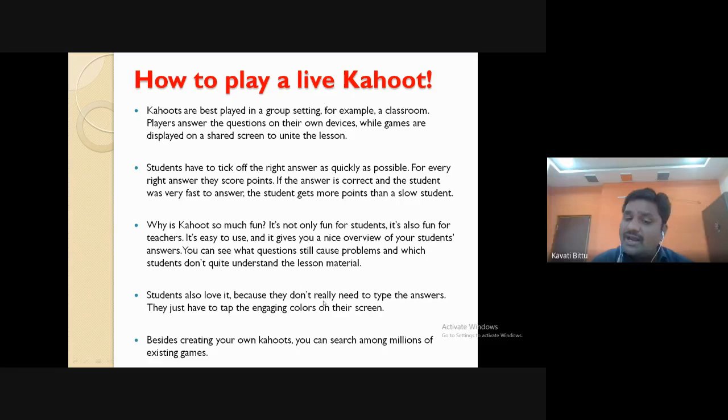Students don't really need to type the answer. They just have to tap the engaging colors on their screen. Students will get the options on their screen with some colors and some symbols, like triangle, circle, square kind of thing.